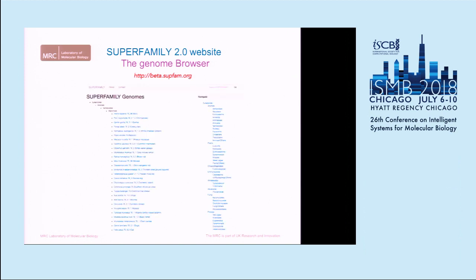And then this page shows the genome browser page, where users can browse through all the genomes currently present in the SUPERFAMILY database. And following these links, they can access the domain annotations present in those sequences. Since the list is quite a large one, we have provided a navigation panel on the right where they can jump to their desired genome based on the taxa.